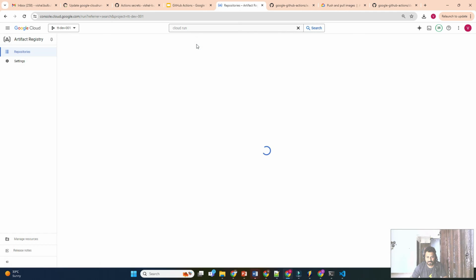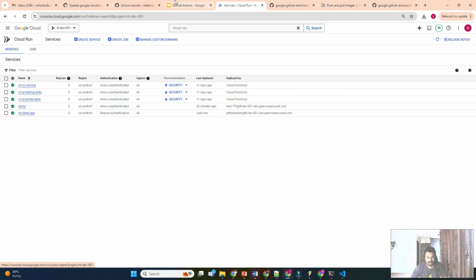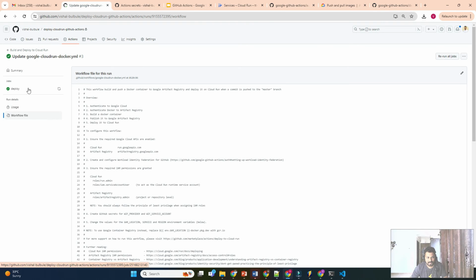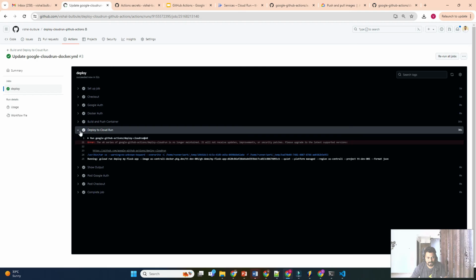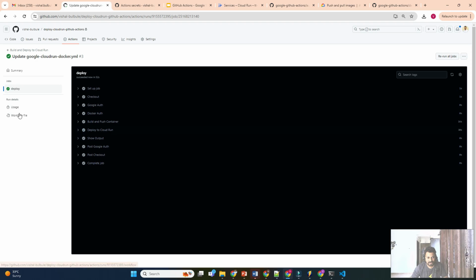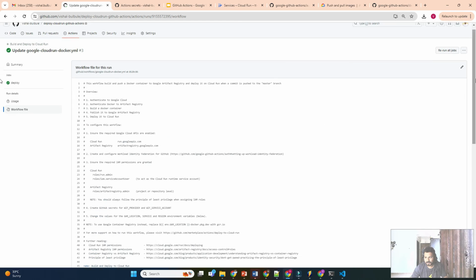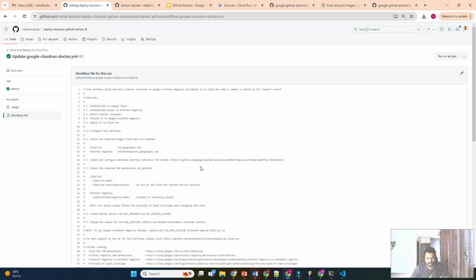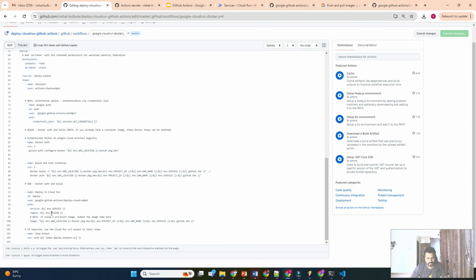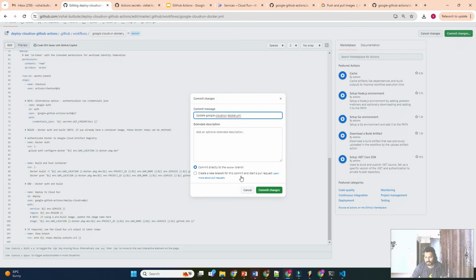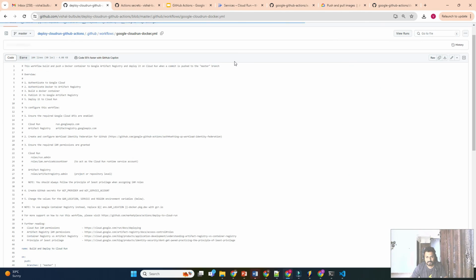So the service will be deployed, my Flask app. Okay, my Flask app is deployed and the job is also completed, but in the log it will throw an error. See, v0 of the service. So to remove that error, we can change it to v1. It should be a warning, but here it is throwing as an error. So let's change it to v2. Okay, commit changes.